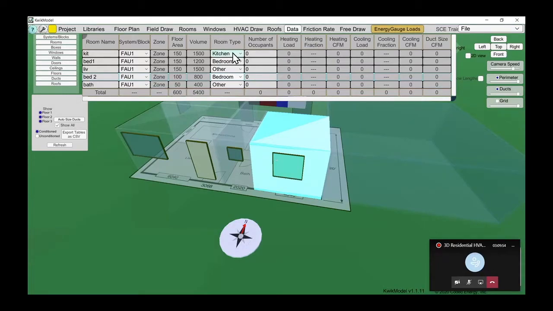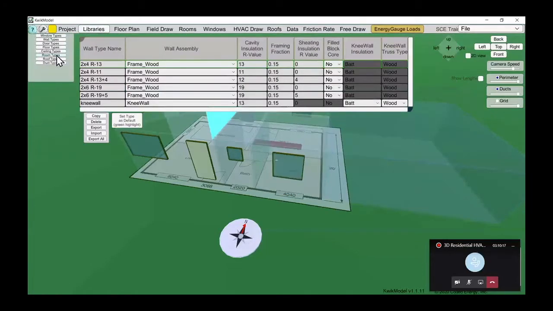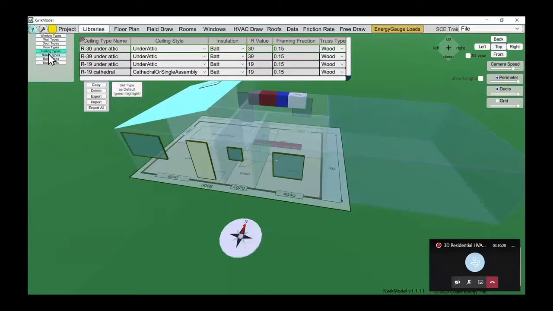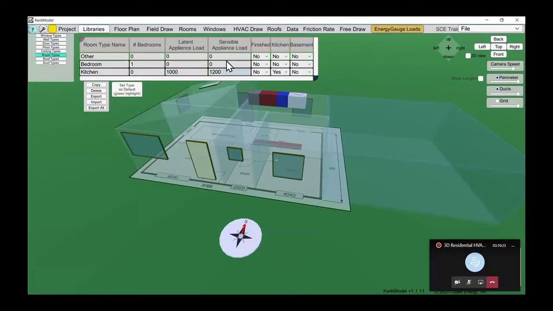Built into these room types, especially for kitchen, are internal gains associated with kitchen appliances, such as your stove, oven, refrigerator, and microwave. Those add heat to the house and increase your cooling loads. So that's where you would specify that. If you wanted to change that for any reason, go into libraries, room types, kitchen, and there you go. 1,200 BTUs per hour sensible gain associated with kitchen. That's a very standard number, and 1,000 for latent.